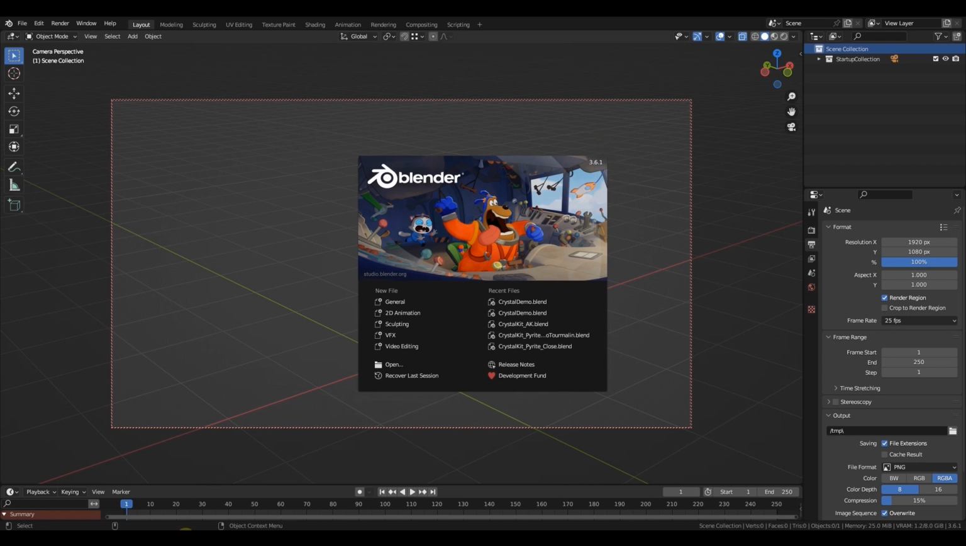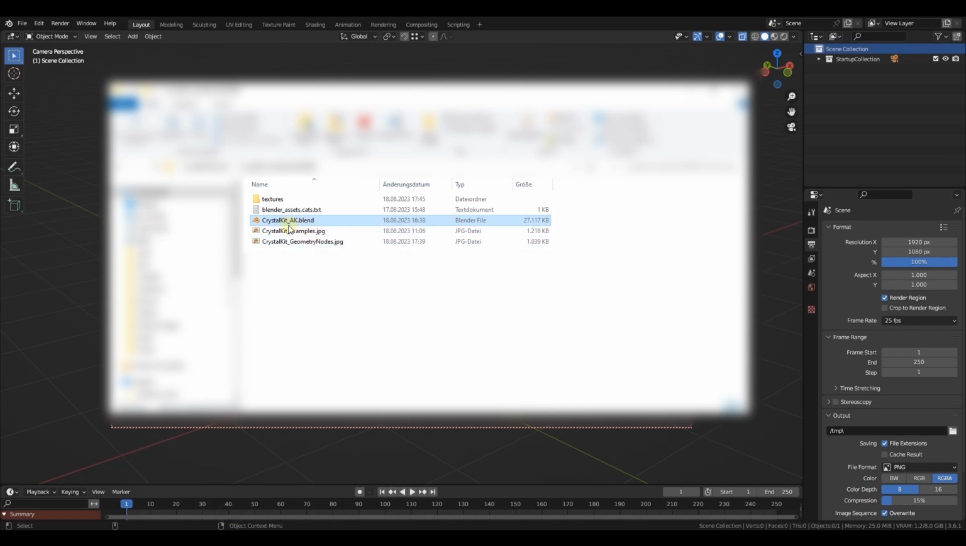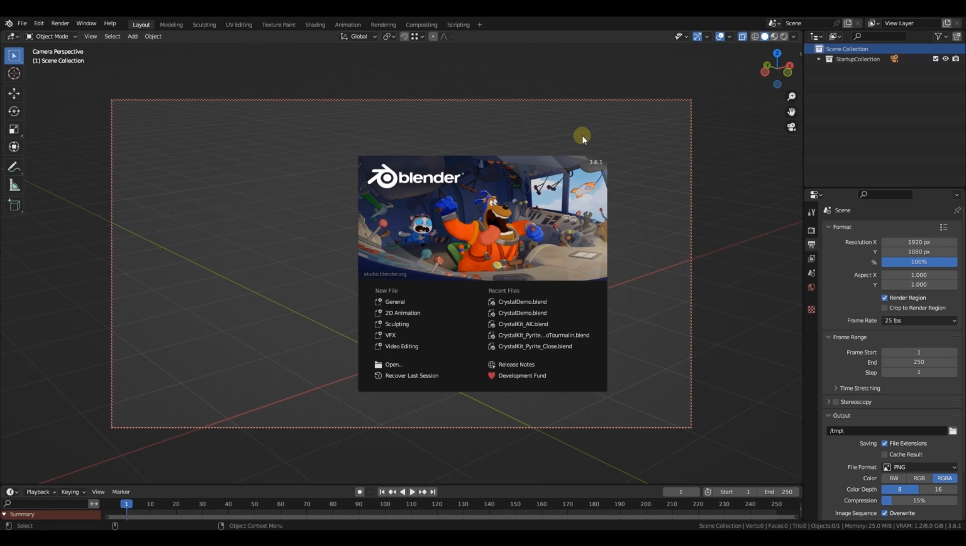While you of course could just use the blend file in the folder you just unpacked to work in there, I guess the normal workflow is that you will import the crystals into one of your scenes. There are two good ways to do this, and I will show them both to you.